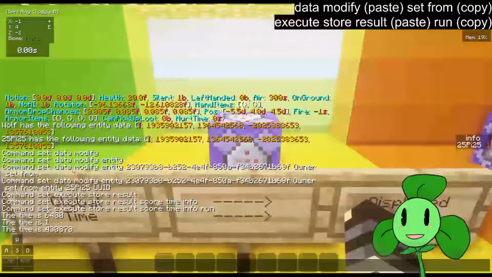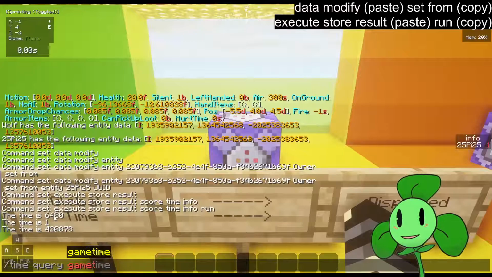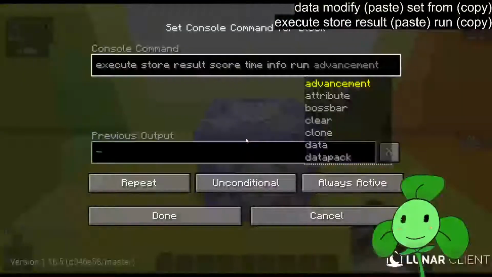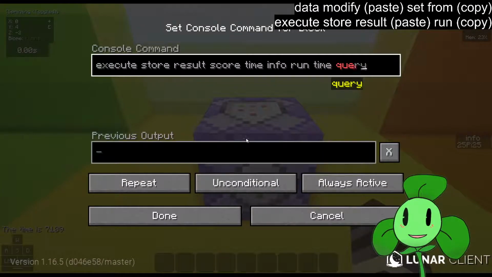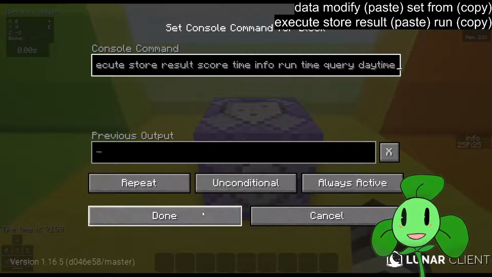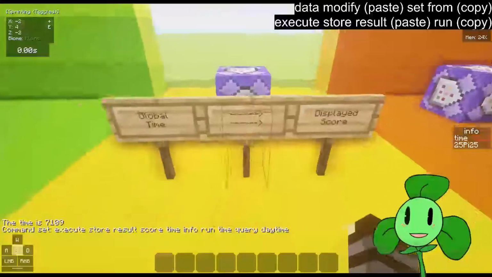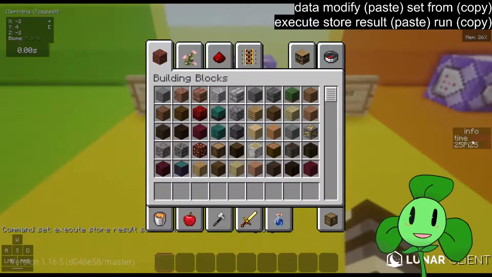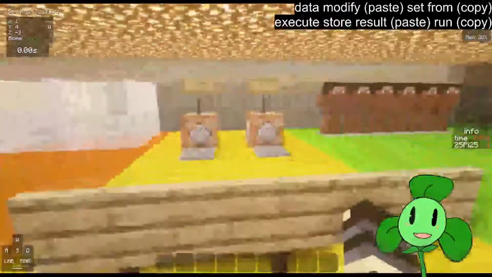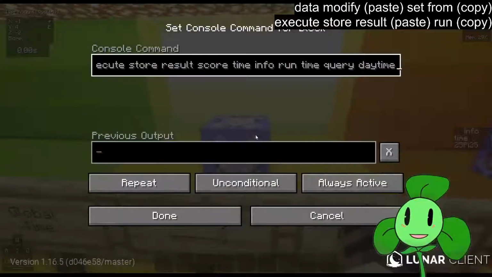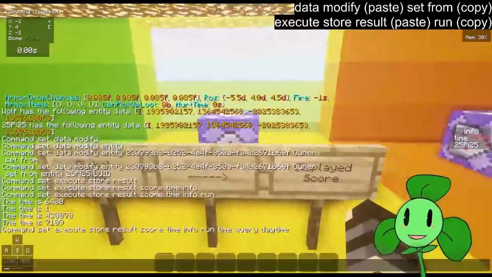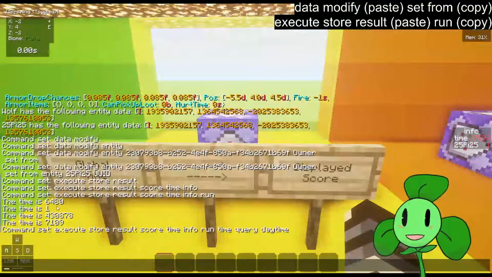Well, let's plug in time query daytime, because it is, in fact, telling us the global time. Time query daytime. And then done. Interesting. As you can see here on the right, I have a scoreboard objective, info, and then I have the player time. And the score is going up. And this is actually telling us what the time is right now. So let's go back. Basically what's happening is this command is being run, and then the time is telling however many ticks there are.